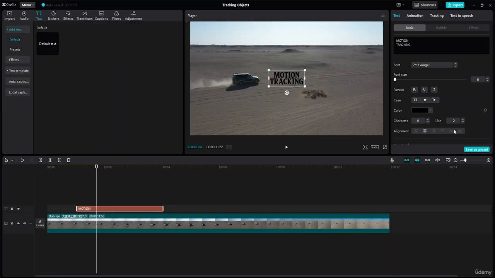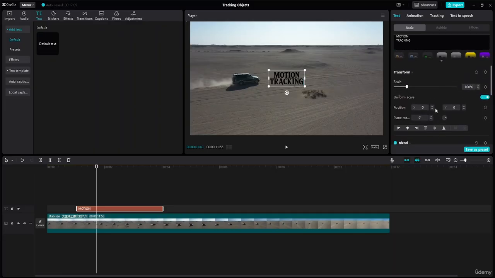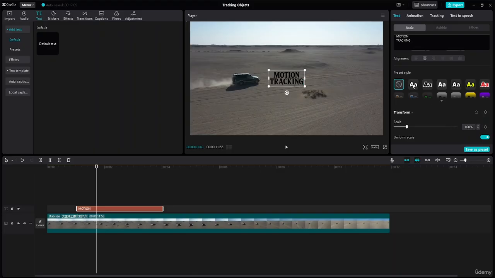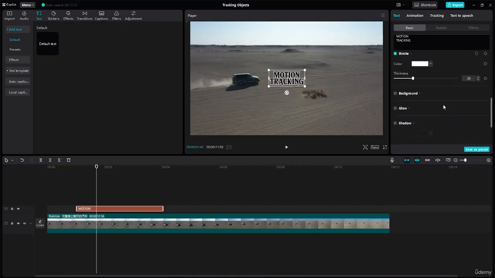Let's see how it actually looks with bold and without bold. There are also different pre-styles. Okay, you guys can choose these pre-styles as well. So I will just select this one right over here.